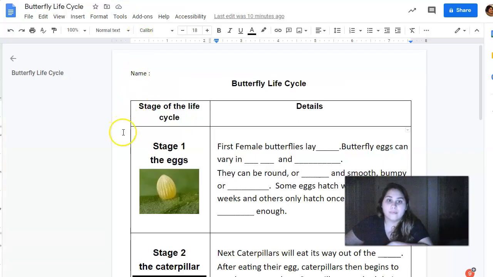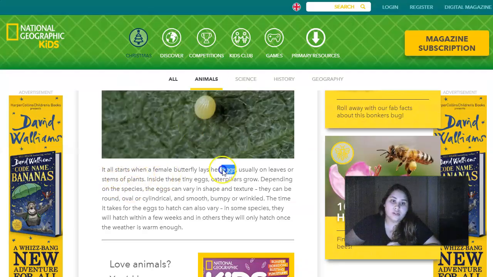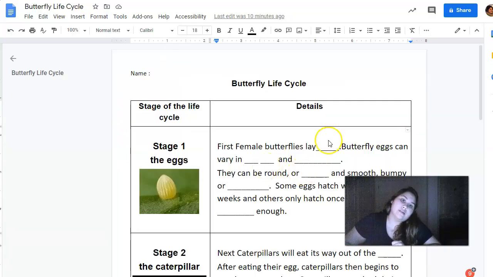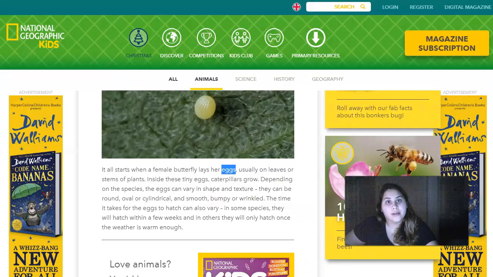So now we're going to go back to our worksheet, and we're going to read it line by line. We're going to start with the female butterfly lays blank. It starts when the female butterfly lays her eggs. Just like that. So I'm going to type in the word eggs. Alright. Now we're going to go back to the text. Usually on leaves or on the stem of plants. Inside these tiny eggs, caterpillars grow.